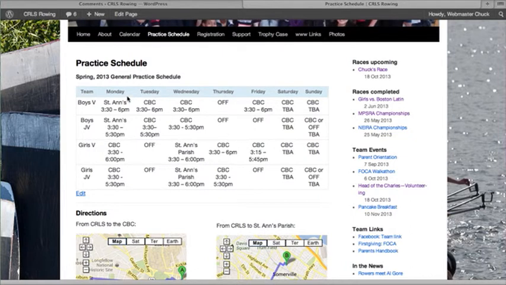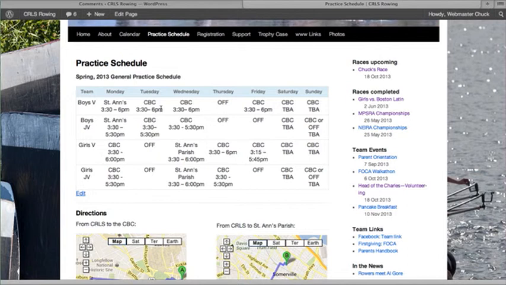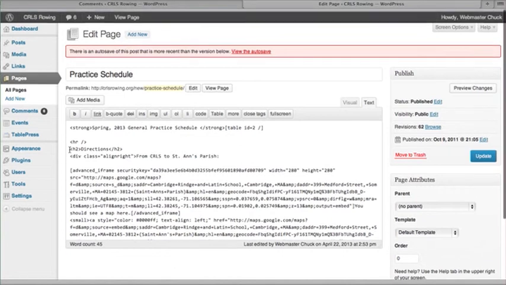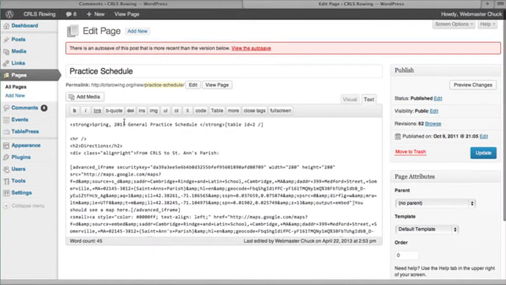We have a special plugin, what WordPress calls a plugin, for creating and modifying tables. So if I wanted to edit this page, I might click here on Edit, and what I'd see is a lot of stuff that's hard to read, but the most important thing I'm seeing here at the top is Spring 2003 General Practice Schedule, Table ID 2. And that's the bracket table ID equals 2 unbracket. This is saying to WordPress, go get table number 2 and insert it into this page.